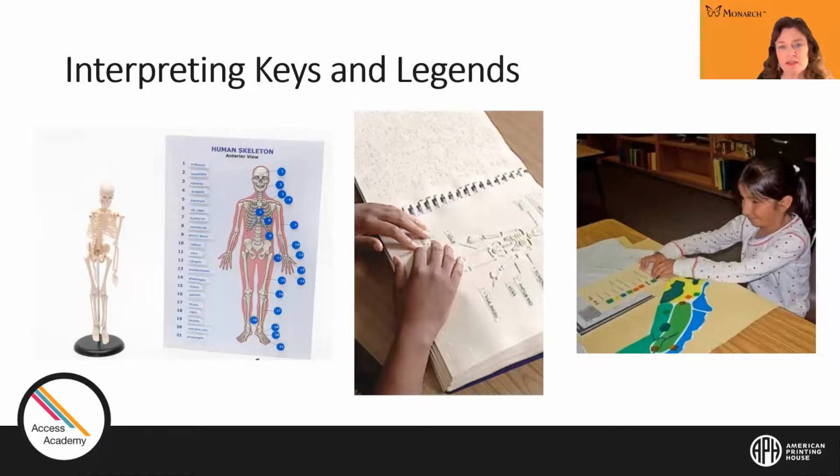APH's tactile human skeleton poster allows the student to label the bones of the body using a key. One of the photos on this slide shows a young student actively working between a collage map of California and a corresponding tactile key that gives meaning to the textures and point symbols used within the map.